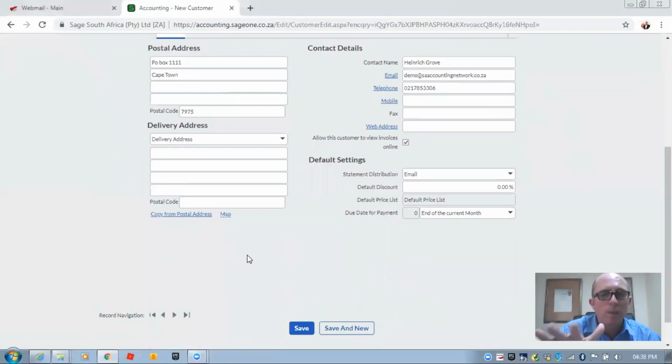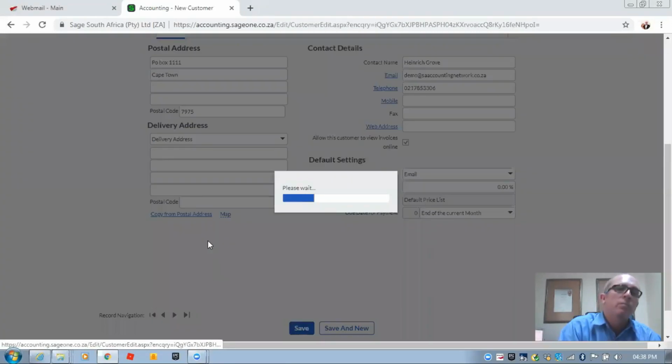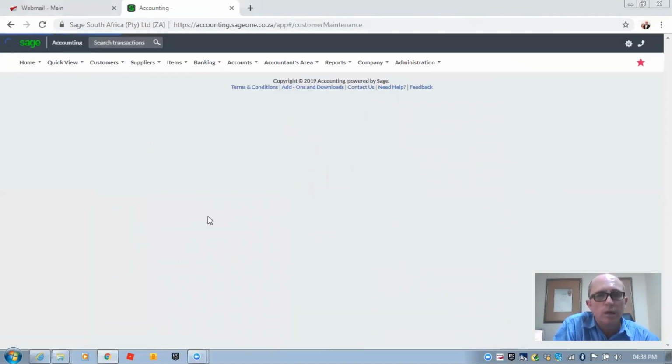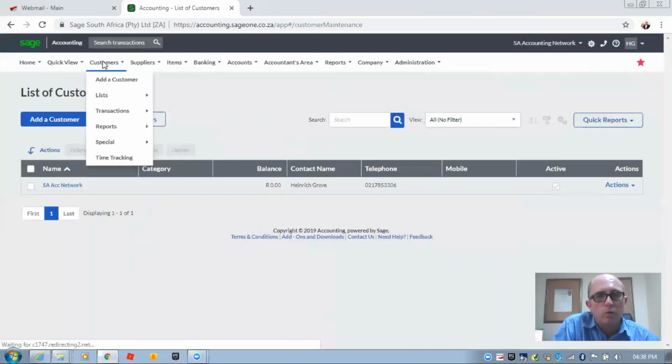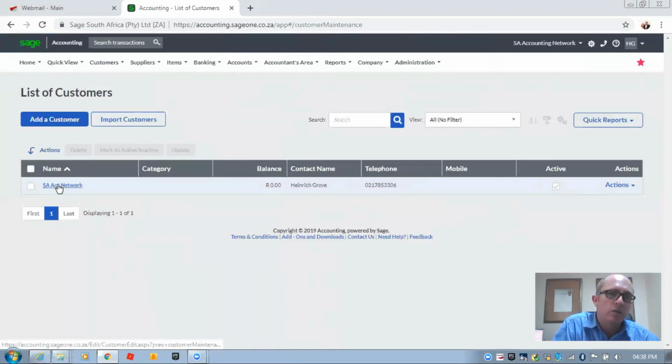So this is the one place. A little bit further, when we get to the invoice, I'm going to show you another place where you can actually add customers. But for now, I'm happy with that, so I'm going to press save. So you'll see that if we go back to that screen that we were looking at just now, with the customers.